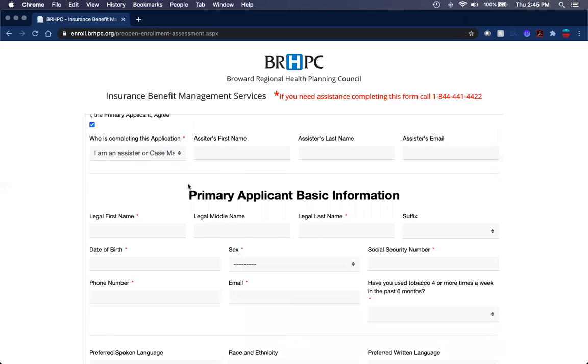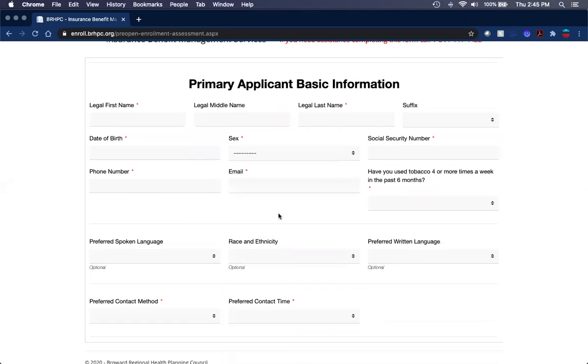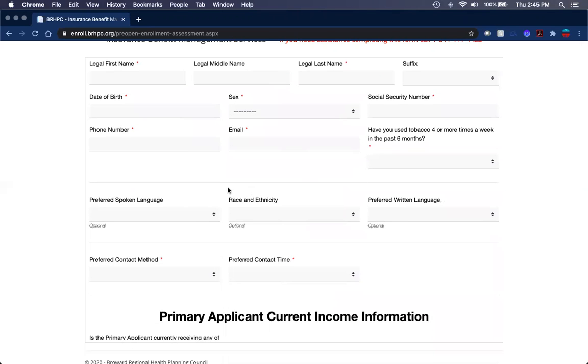I'll be going through basic information about each of the sections. Here we're in the primary applicant's basic information. You've got pretty much the basic information you would need to enroll a client in a marketplace plan. A few things that we want to point out. Vaping is included as a tobacco product for purposes of health insurance. You can also optionally provide a preferred spoken language, the race and ethnicity of the primary applicant, or a preferred written language.